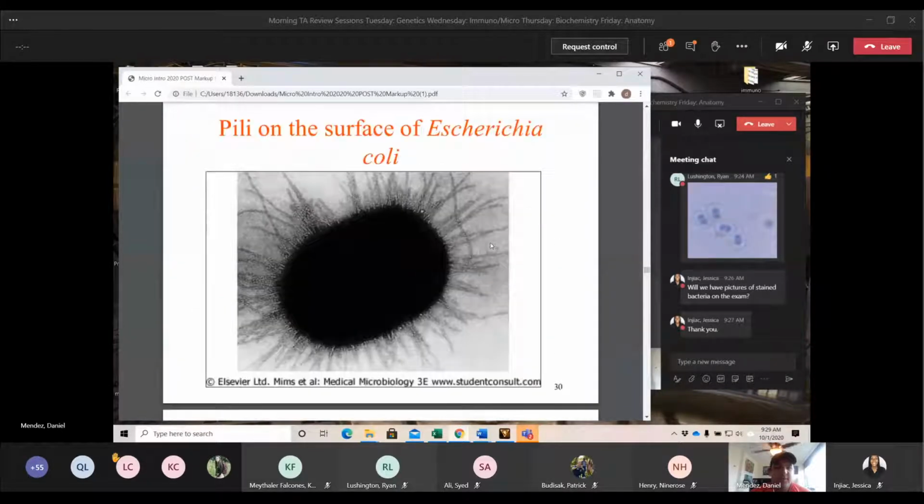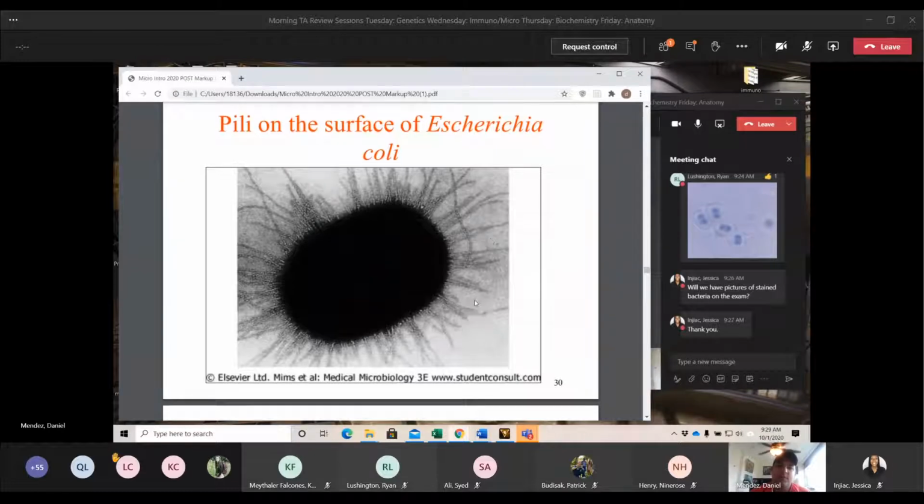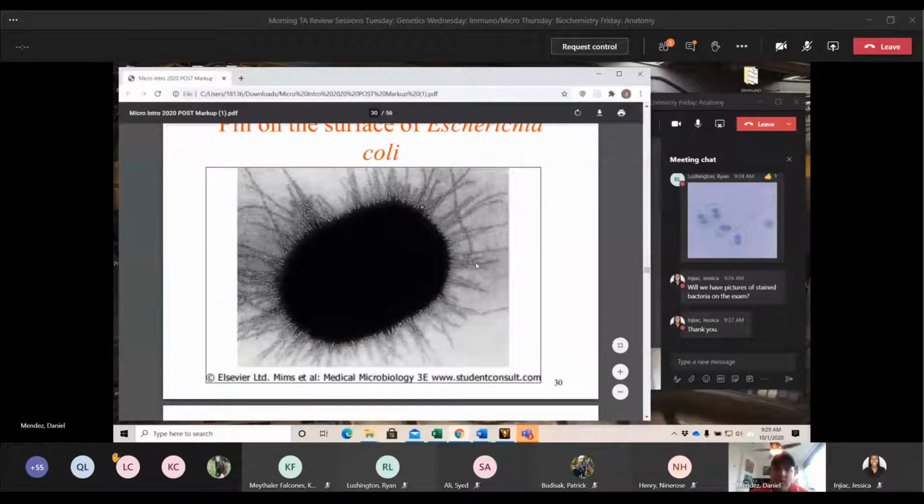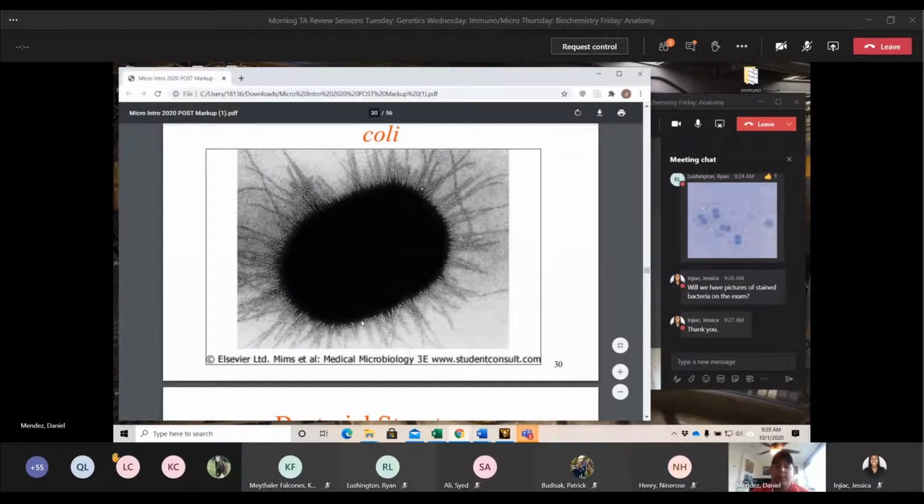Here's an image of the pili, so you can see how many more you would see than flagella. Flagella you would see as thicker, longer ones. Here you see a whole bunch of really tiny hair-like structures. And this is what they're going to be using for attachment in whatever they might need.